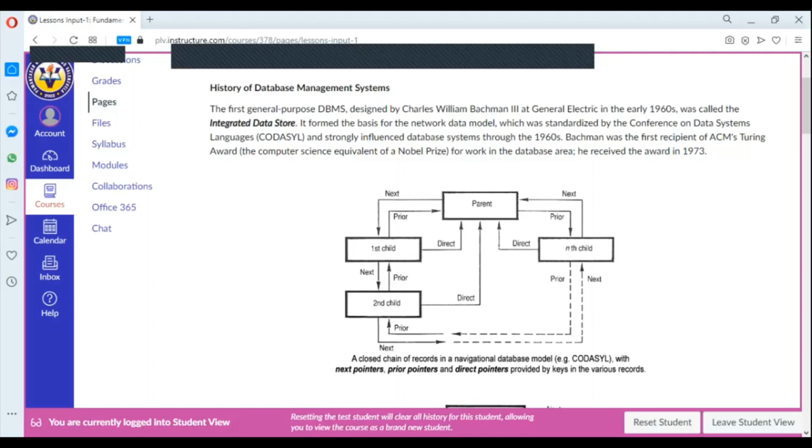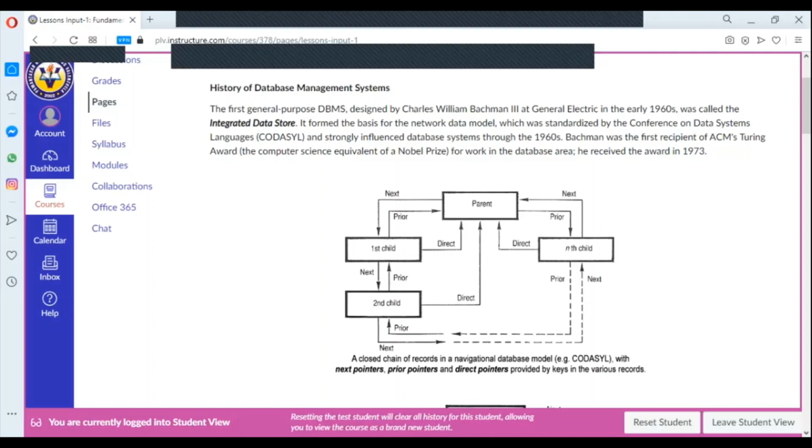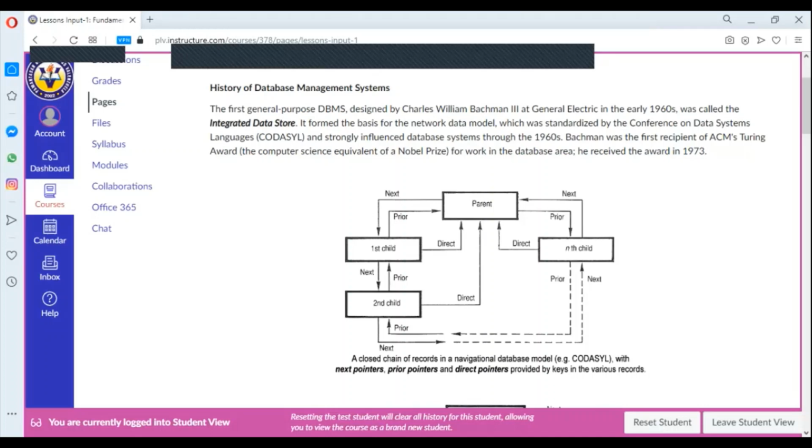It was called the Integrated Data Store. Sometimes they also call it IDS. So IDS, or Integrated Data Store, is the first general purpose database management system. It formed the basis for the network data model, which was standardized by the Conference on Data System Languages, or CODASYL, and strongly influenced database systems through the 1960s.